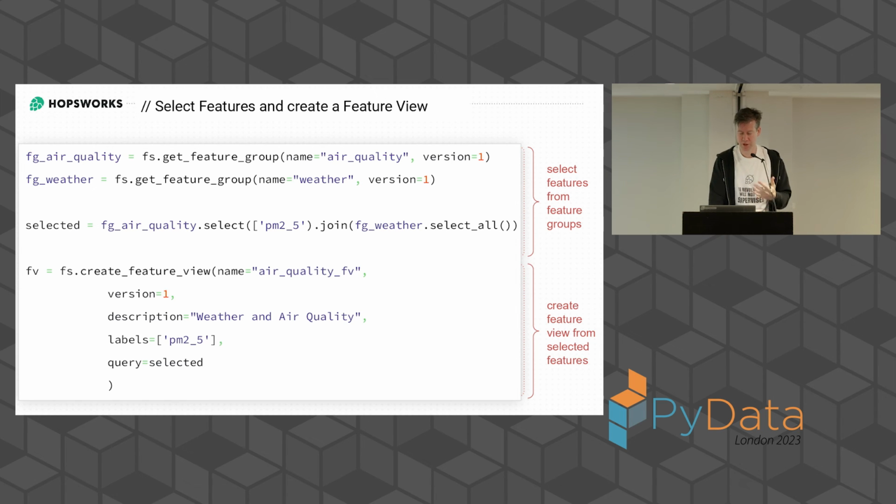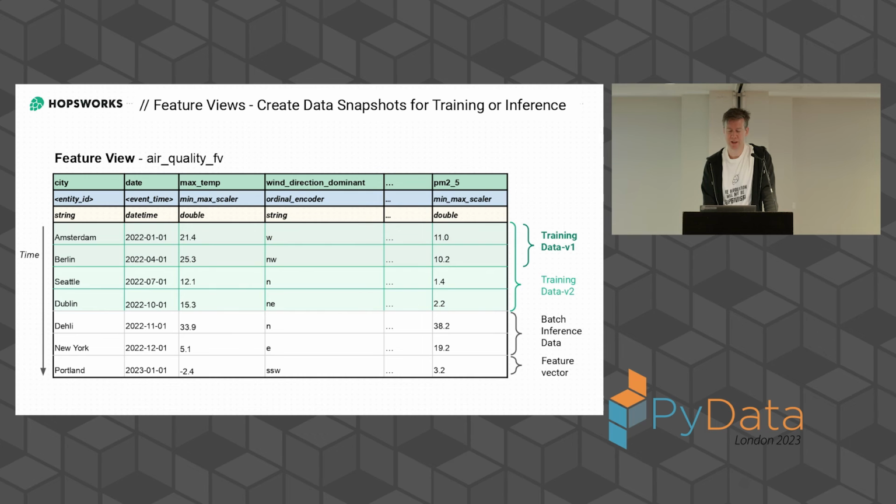But we think the feature view abstraction makes it a lot easier. So let's look at how we do that in code in Hopsworks. Firstly, we get reference to our two feature groups, air quality and weather. You can see that they're versioned and have names. So this is for MLOps.